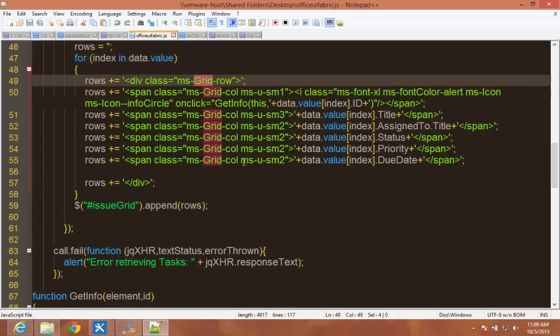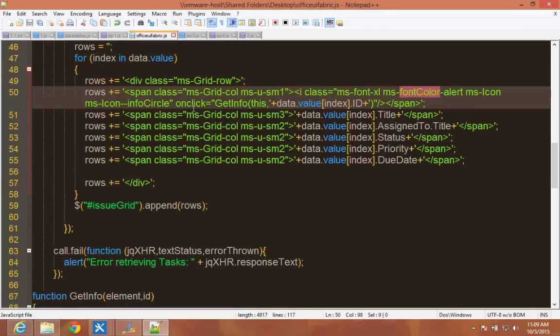It's also going to create an icon as the first column that is of type info circle, and when a user clicks on that icon, it's going to execute this function called getInfo, where it passes to it the ID of the entry clicked on as well as the element that was clicked, the icon that was clicked.